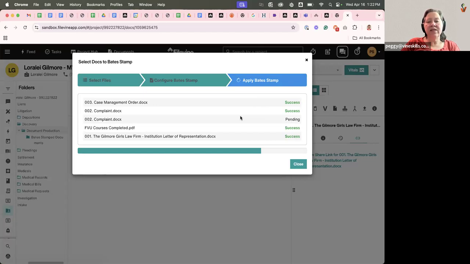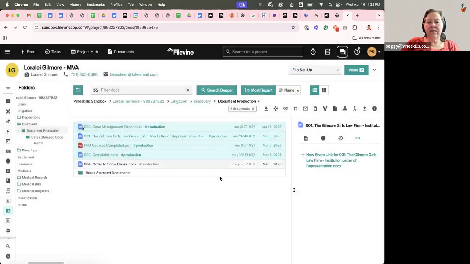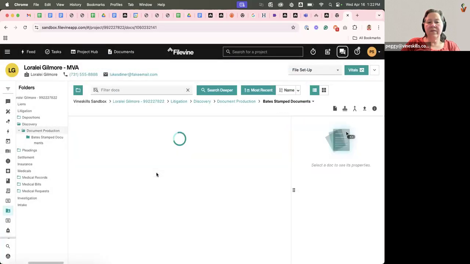To me, this is a much easier functionality than trying to export my documents to Adobe, get them all set up correctly, and set up bate stamping in Adobe. Everything is right here in my Filevine and normally will work correctly. I'm going to close this and see if it created.